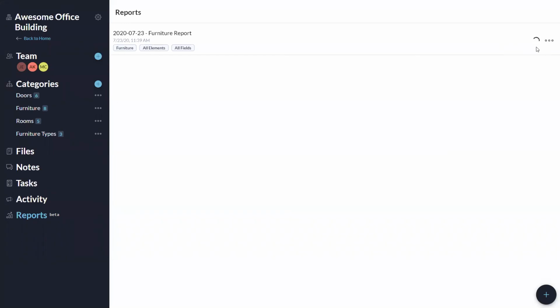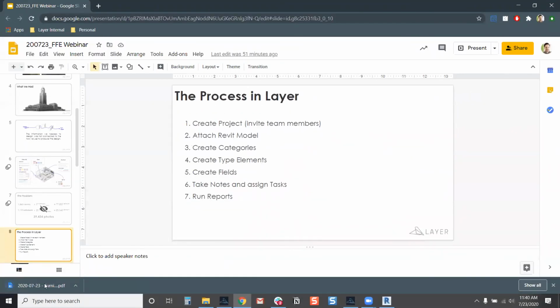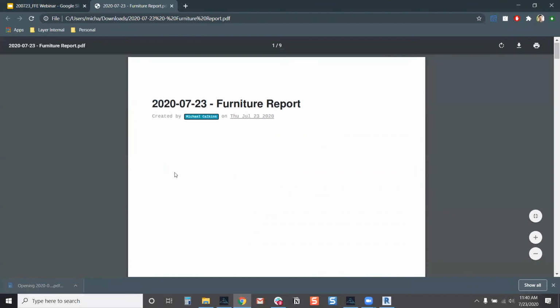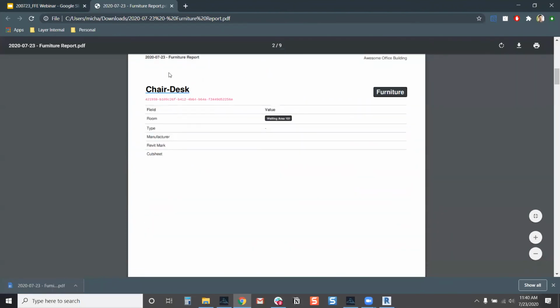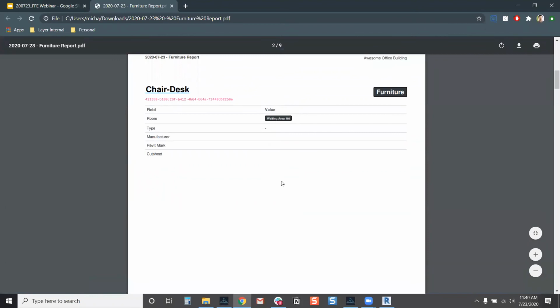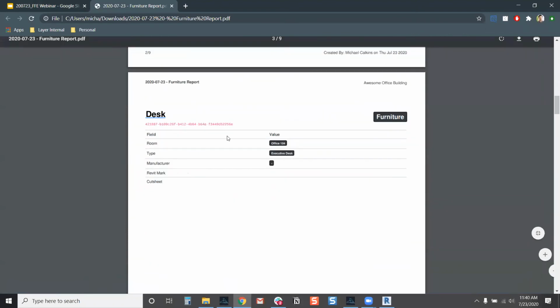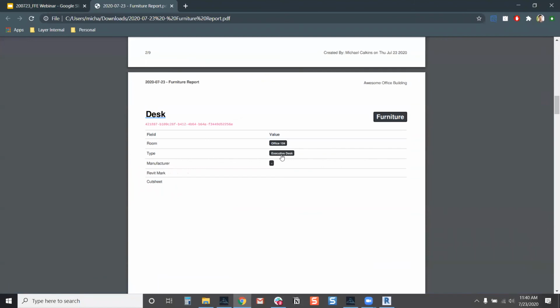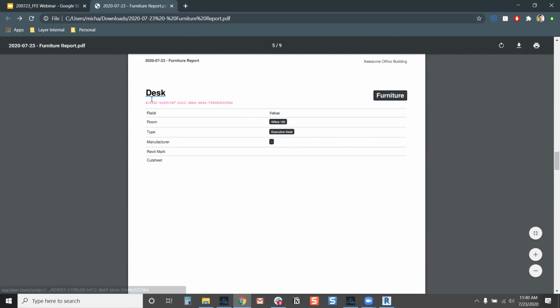It takes a few seconds to generate the report. The report gets generated in layer and it gets stored in layer, and then you can download it. So the report will remain there as part of your project. If you do want to use it, you can click download and we'll see that it's created this PDF for me. And we'll see here, I have a desk, chair, it's in waiting area 101. I have my desk. This one is in office 104. It is of type executive. This is the list of all of my furniture and the associated fields along with it.